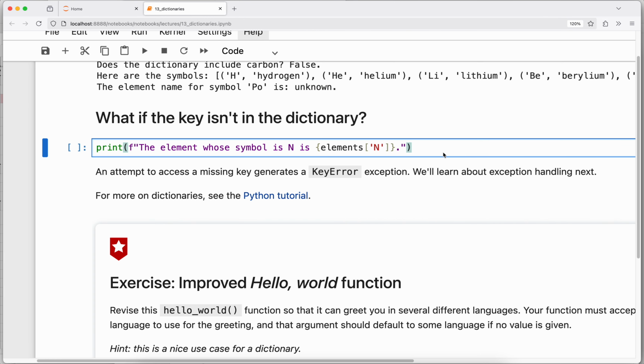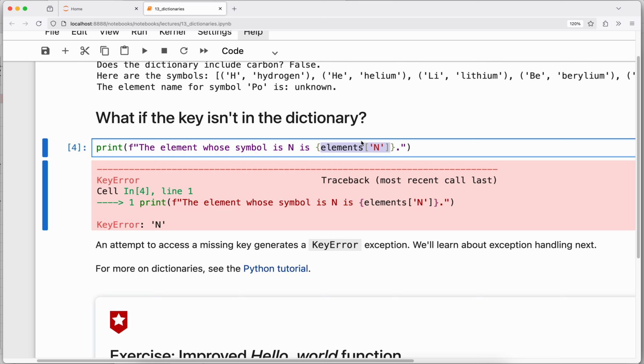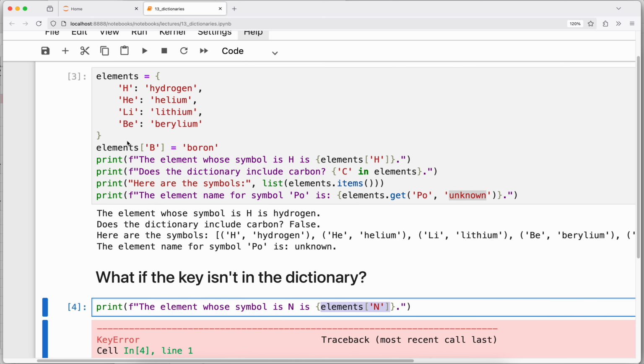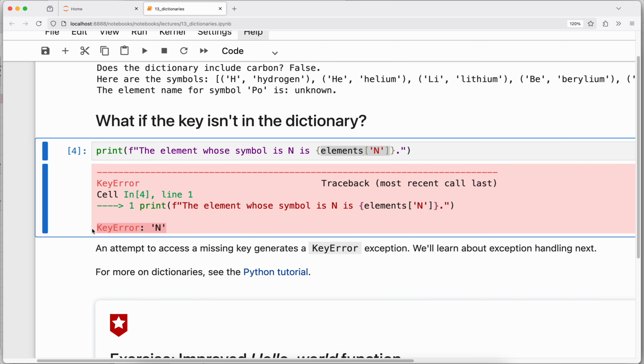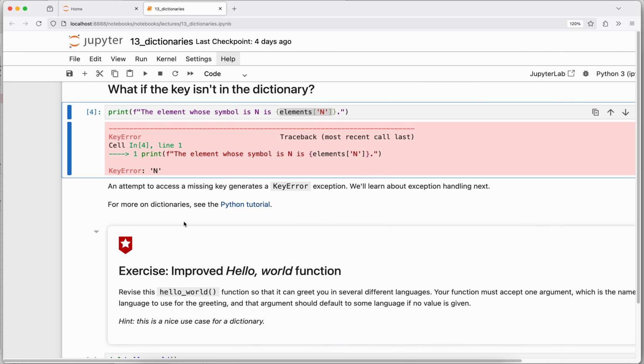And so if the key isn't in the dictionary and we're not using that .get structure, we'll get a key error in Python. So if we try and look for elements['N'], and there's no N in the keys, we get key error N. So we'll learn about exception handling in the next lecture.